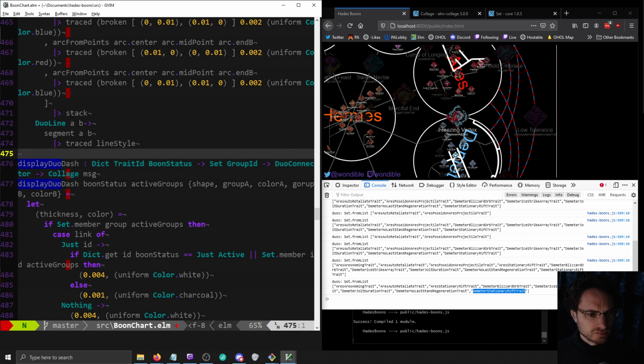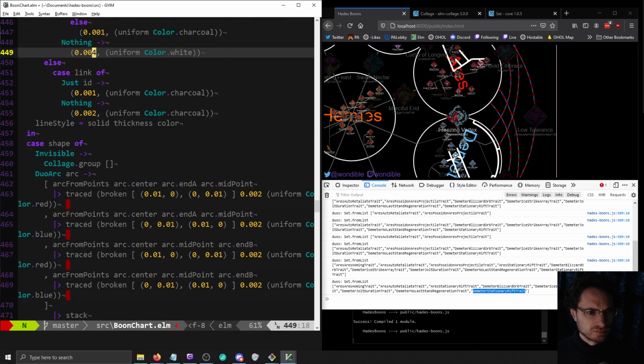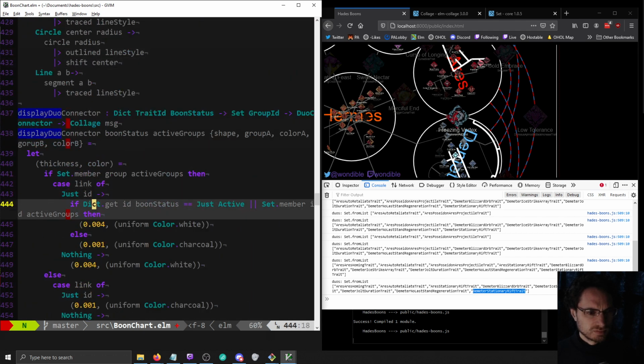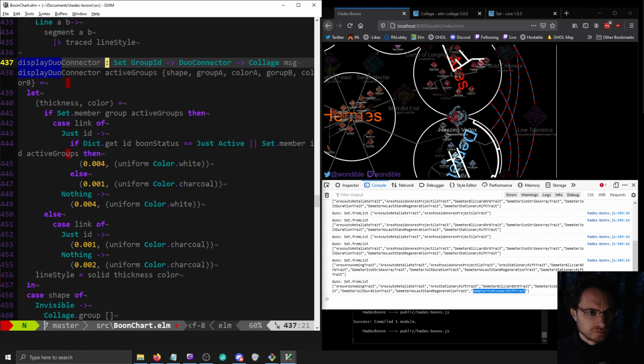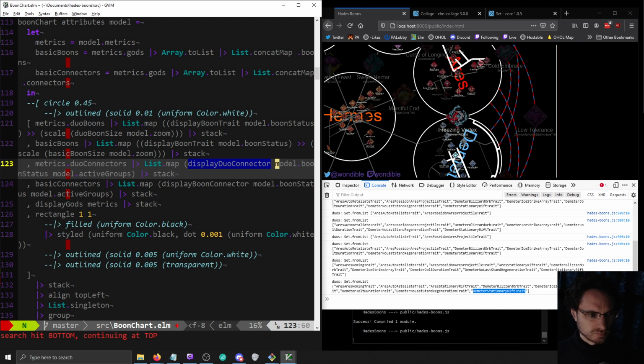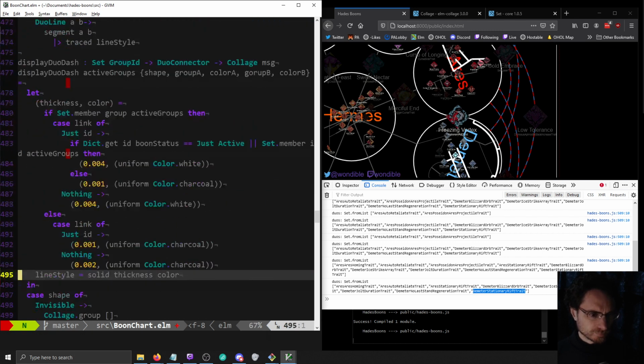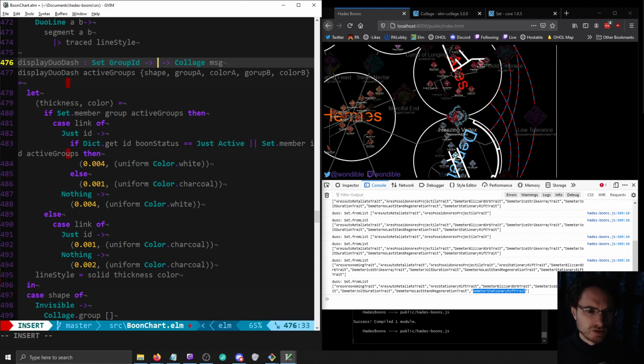Oh, actually. The connectors don't have boon status per se. I mean, I guess we could take care of that later. All right, so you're going to active groups because we're going to test that. It's not a duo connector. I guess you still have a shape. So it's like now we have all the parts.